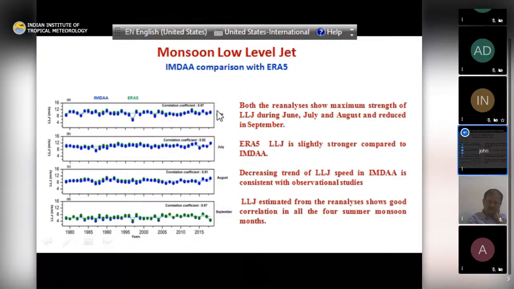In all these months, especially June and September, you can see that the correlation between IMDA and IRA is 0.97, and in other years 0.92, 0.91, like that.